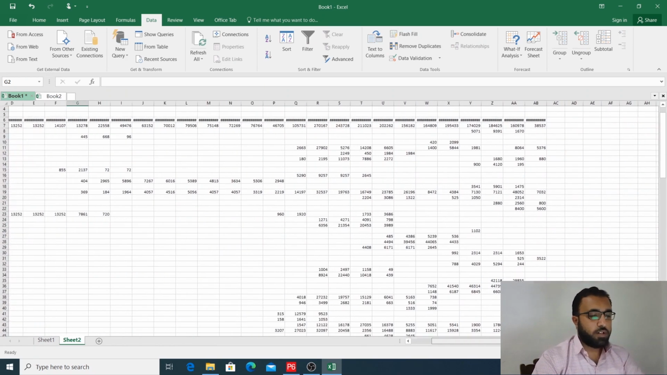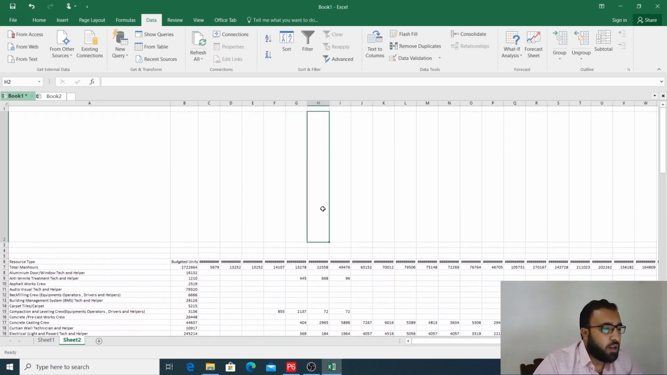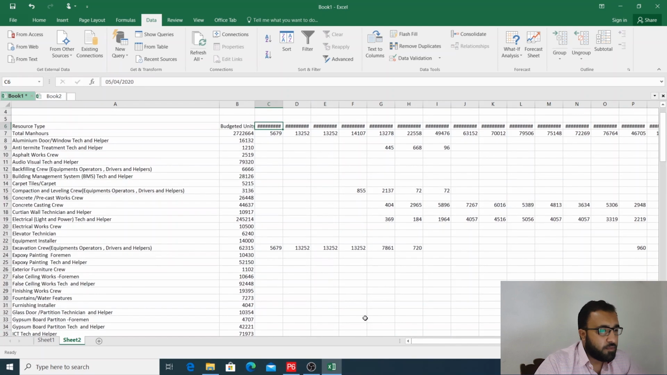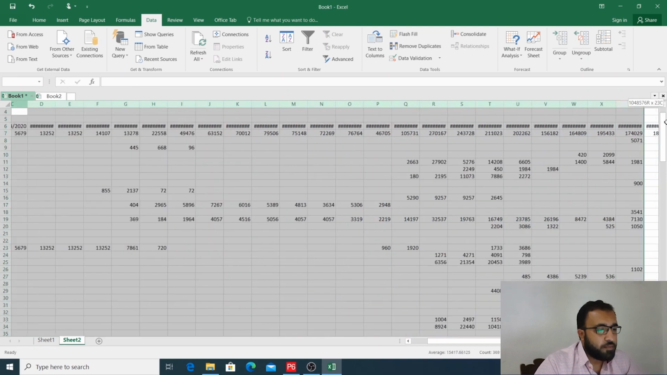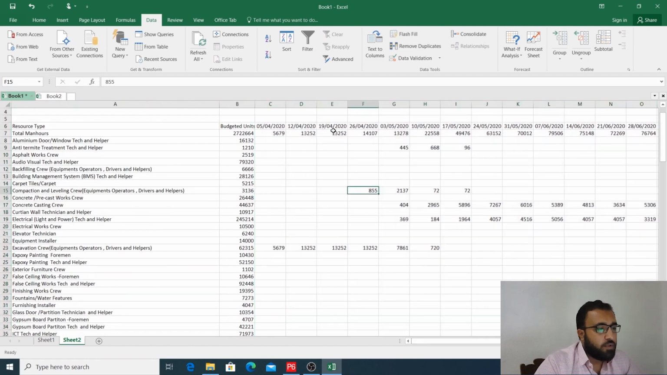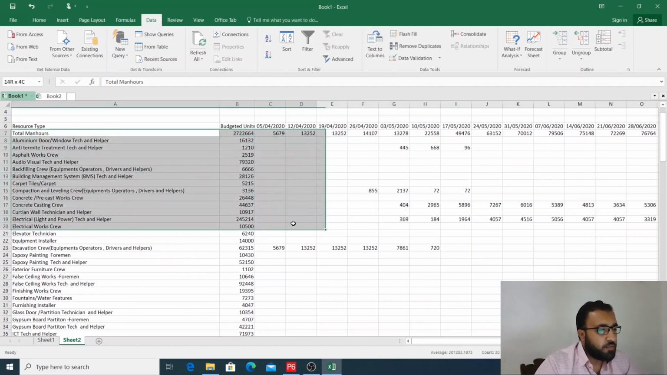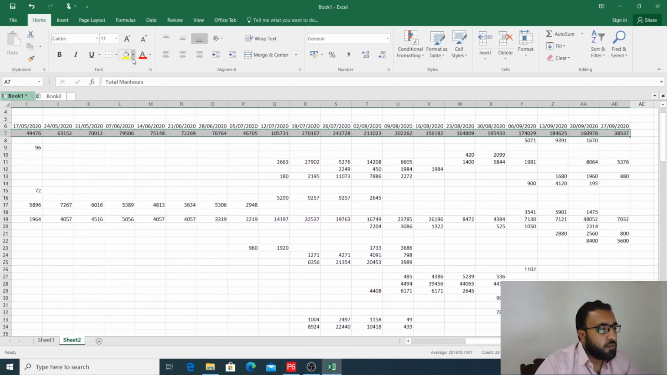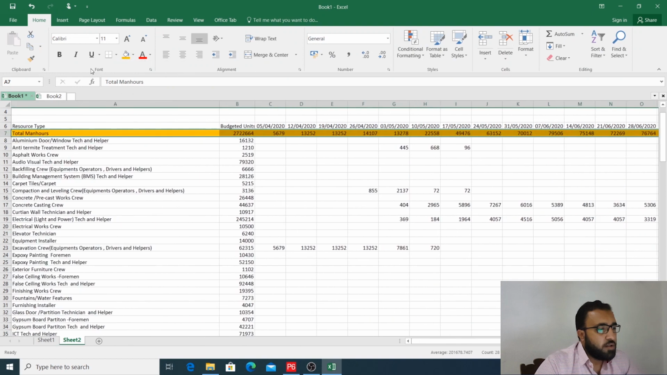So now, all these units you are seeing here are units of time. So this is the timeline, and here you have the total man hours. So what we will do is give a separate color to this bar. Go to Home and we will give it a color. So this is our total man hours.